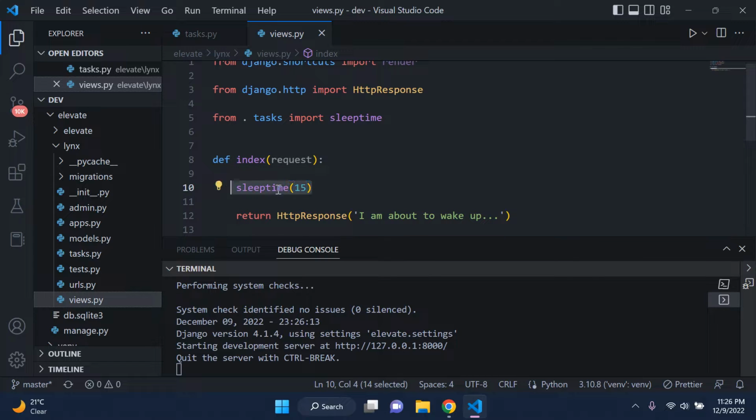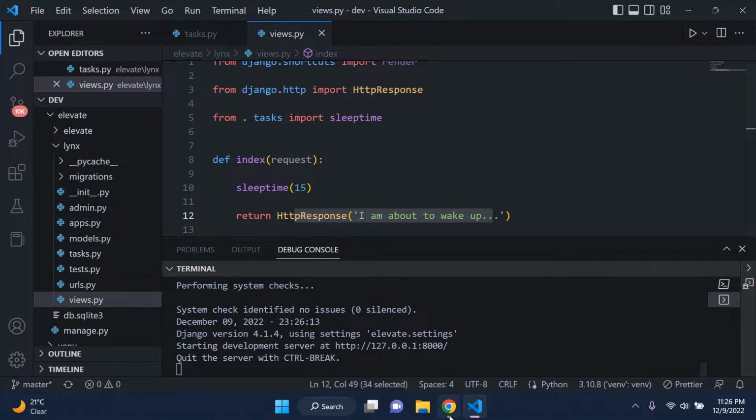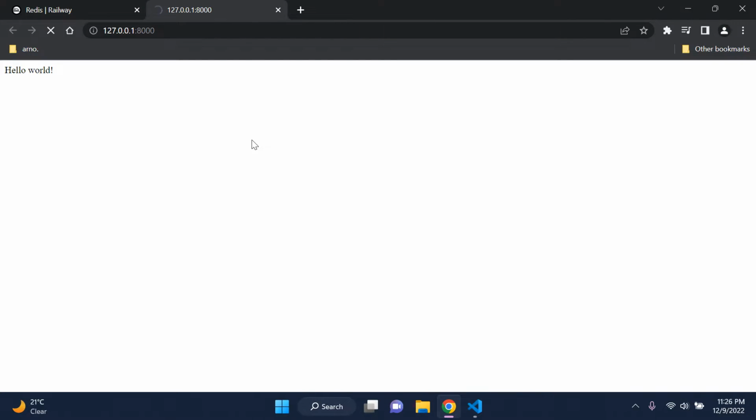It's going to take 15 seconds. So let's demonstrate this and refresh. As we can see here, it's taking time. It's going to take 15 seconds until we are able to see this new response, which says "I am about to wake up." So let's just wait for this.